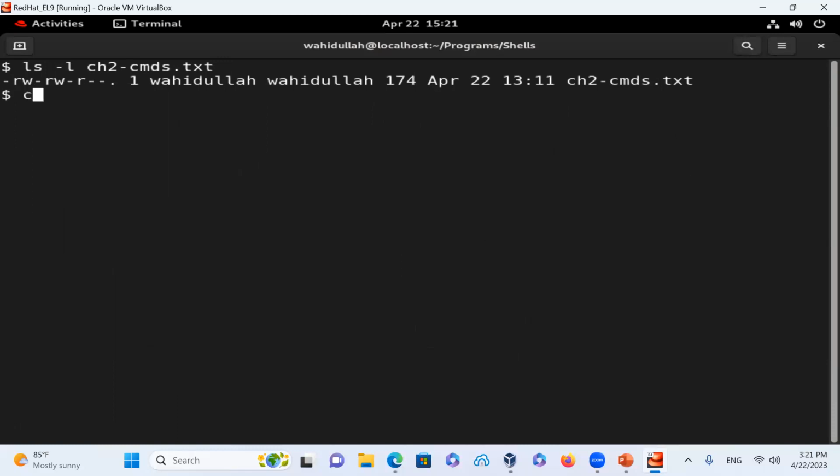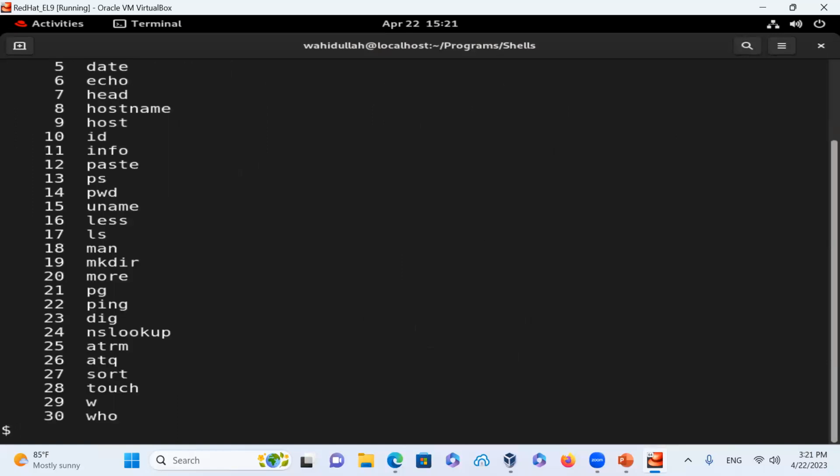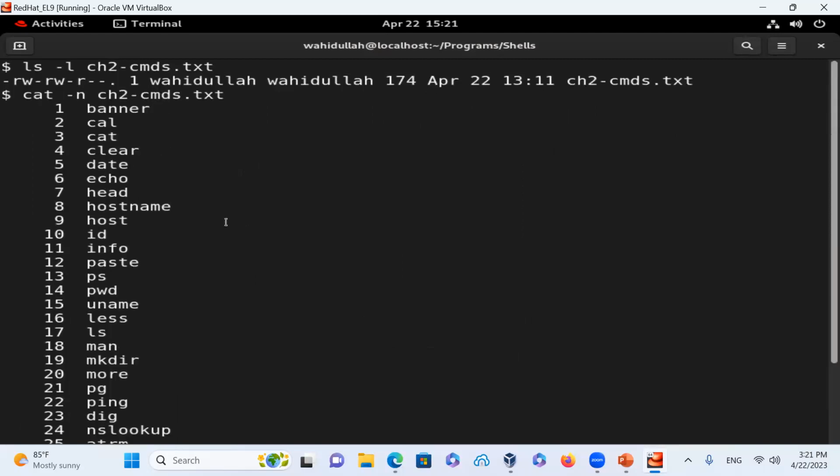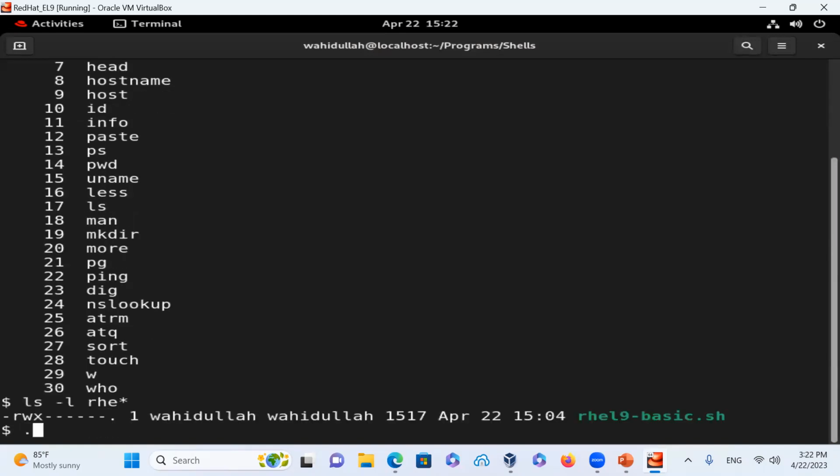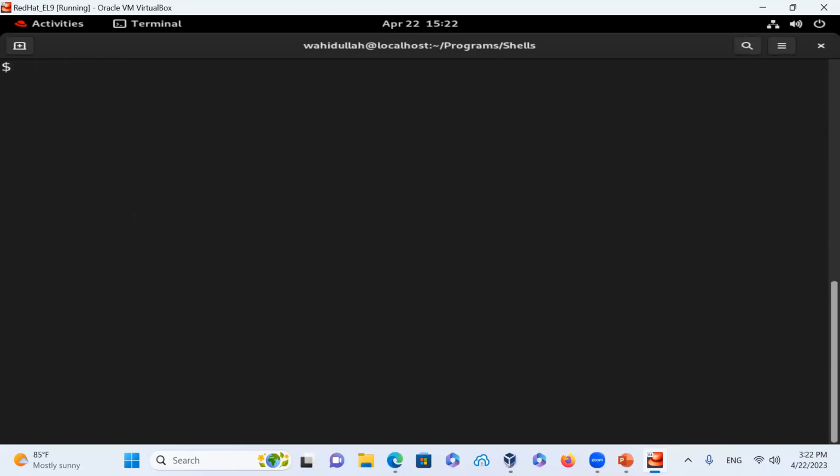So the content of this file, cat -n chapter2-cmds.txt, you can see it is about 30 commands, starting with the banner and going all the way towards the end with the who command. So what I'm going to do is use this other script that I wrote, RHEL9-basic.sh. First I clear the screen again, and then I'm going to say RHEL9-basic.